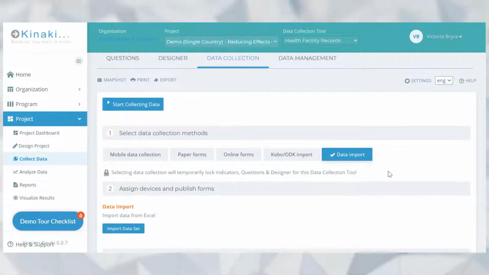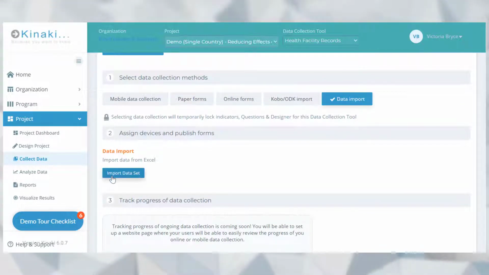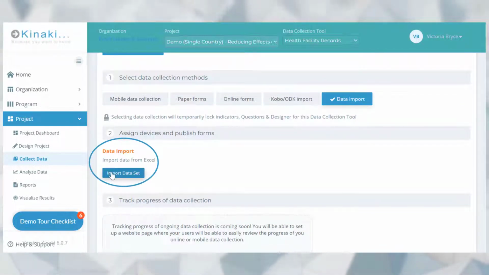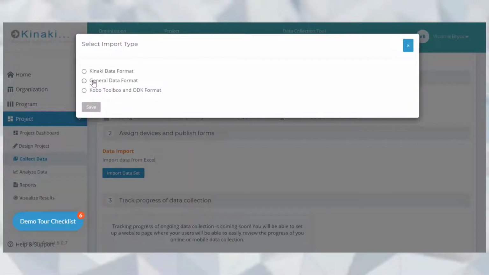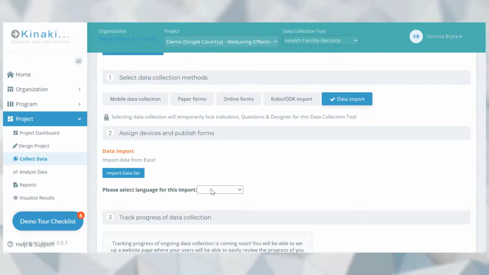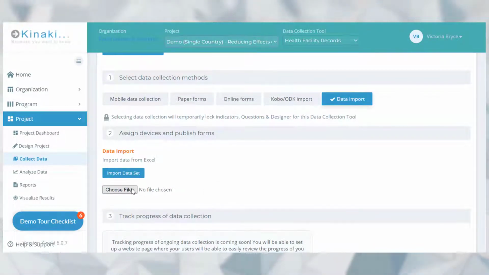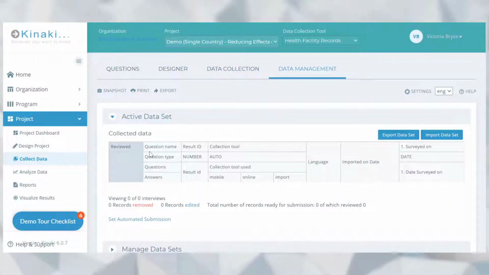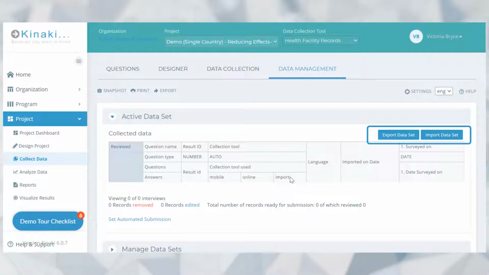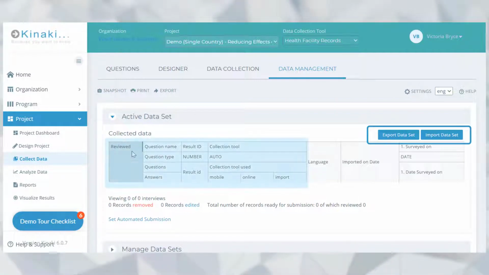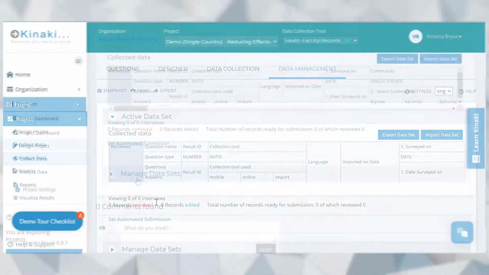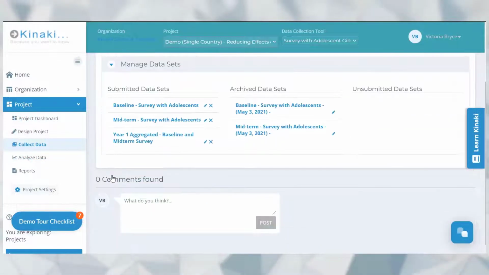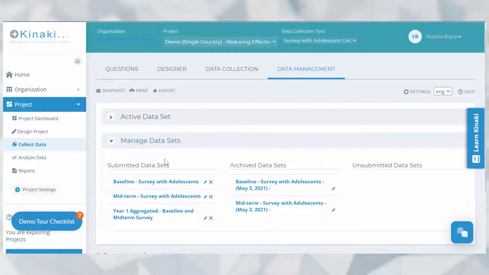Under data collection, you'll see that data import is selected. And this is the button where you would actually import your data from Excel. Okay, so you would go ahead and choose your format, your language, and then your file. And under data management, there's no data sets in here yet, but you can see the buttons for import and export and where you would manipulate your data. And once it's there, you can submit it for analysis on the Submit for Analysis button, which will show up here when there's a data set for you.